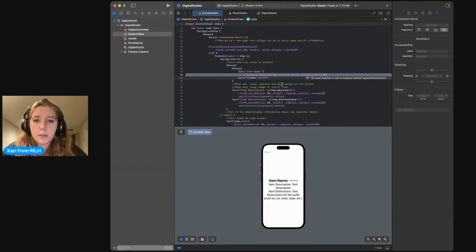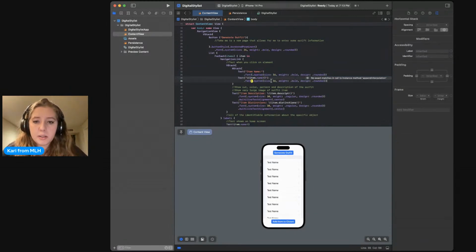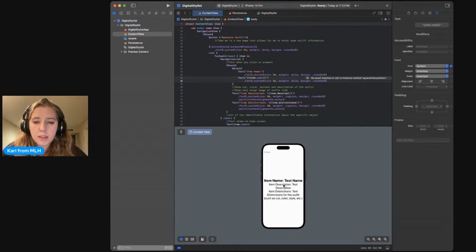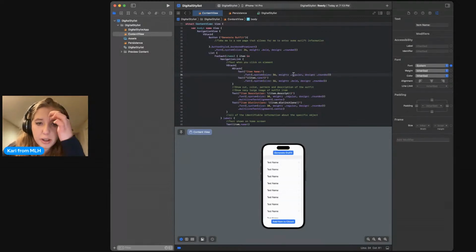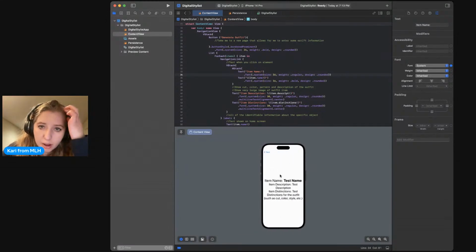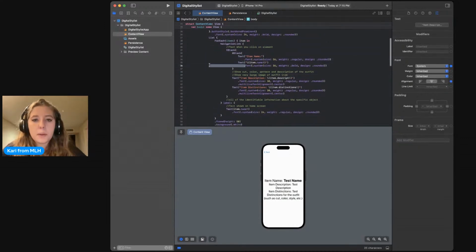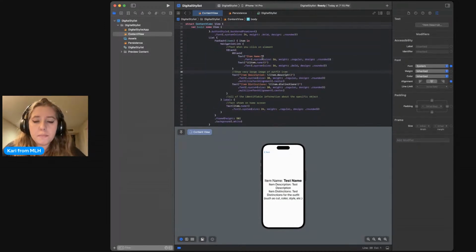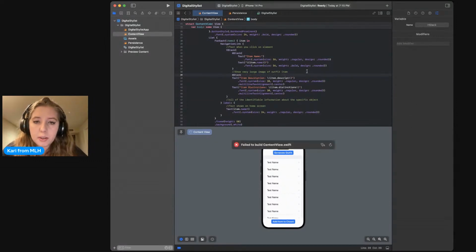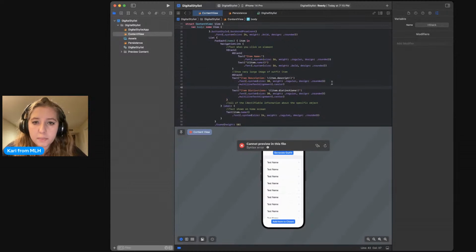on it. So what I want to do is, okay, that works perfectly, but I don't want this to be bold. I think I want to change this to regular now. Let's see how that looks. I like that a lot better. Okay, great. So we'll repeat this process for item description and item distinctions as well.